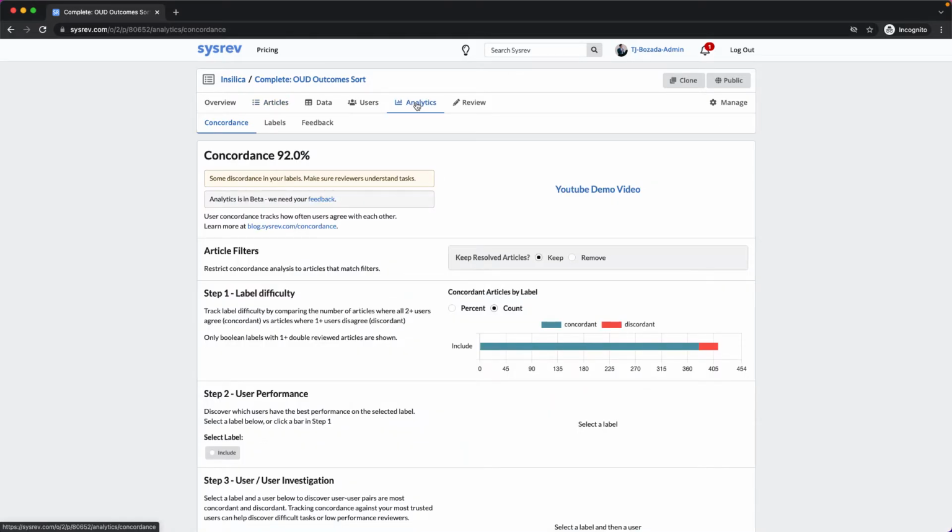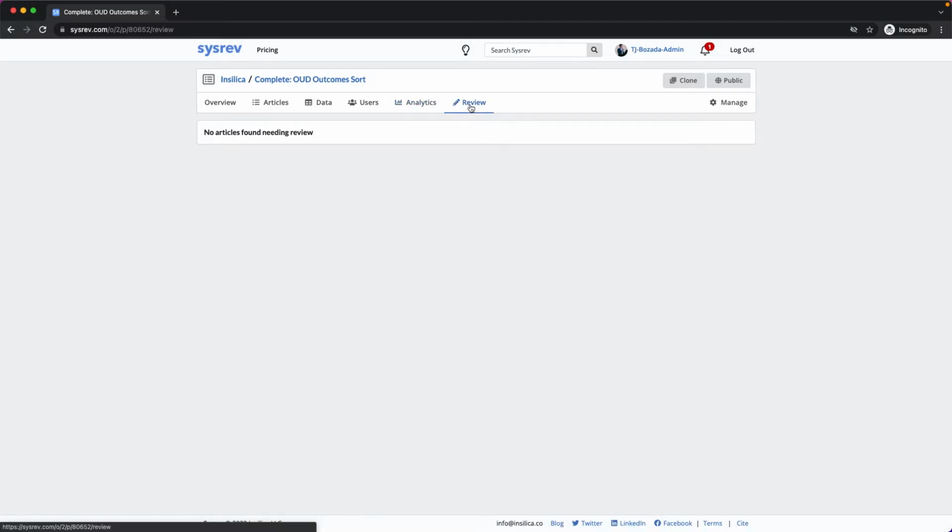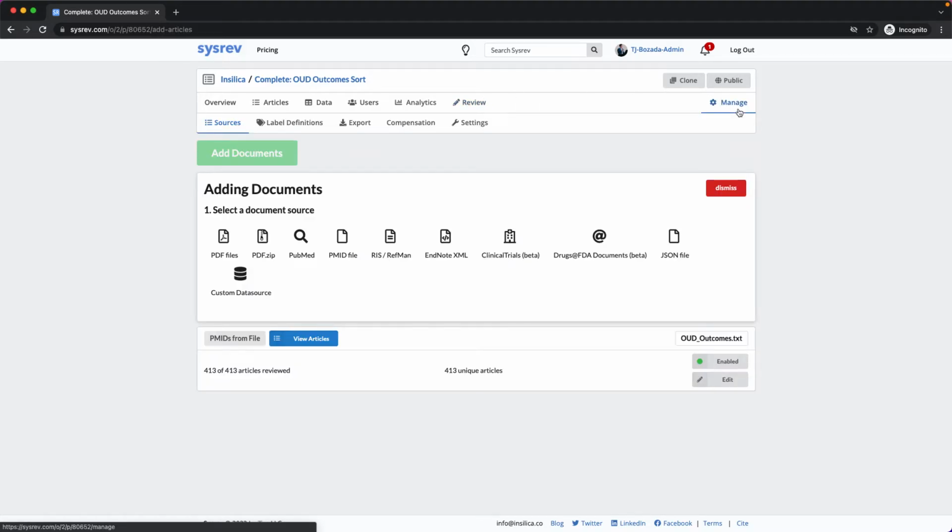The Analytics tab, available only to Sysrev Premium users, calculates concordance for each Boolean label, with more label types to come. Concordance tracking makes it easier for project administrators to notice and manage issues early on in the review process. The Review tab lets us review, but this project is currently complete. And finally, the Manage tab opens a series of sub-tabs.